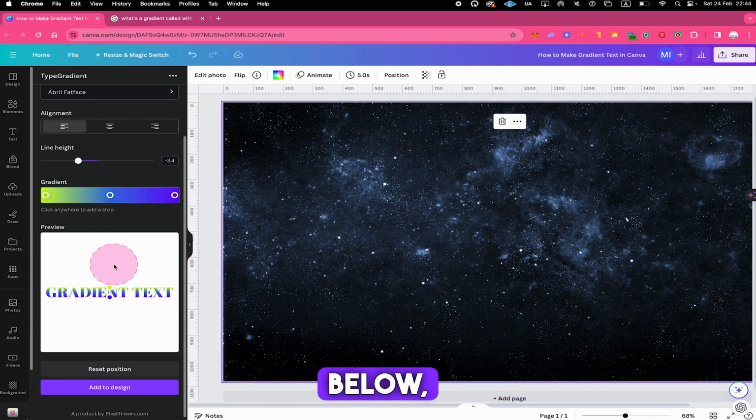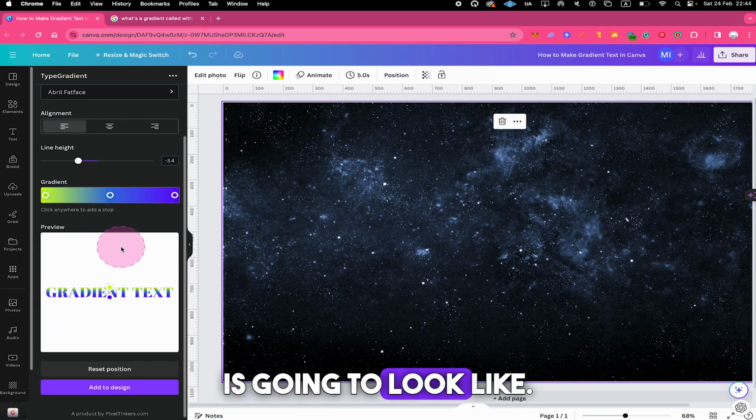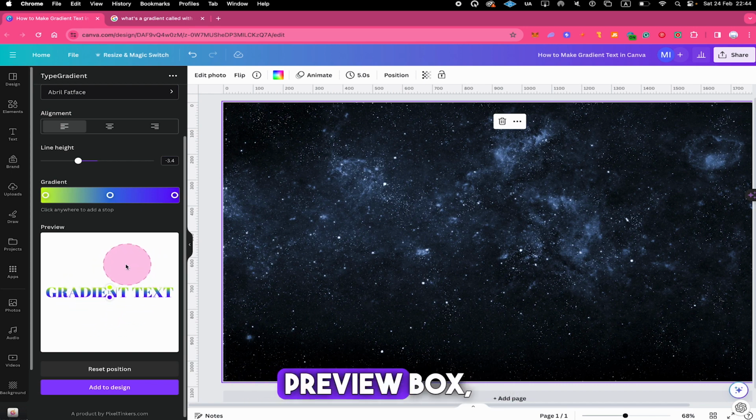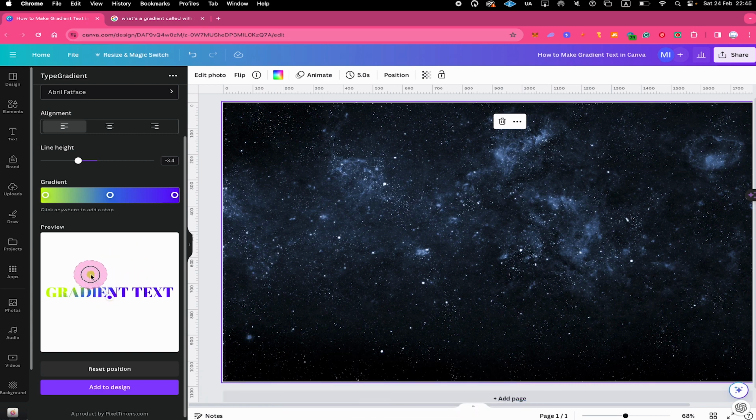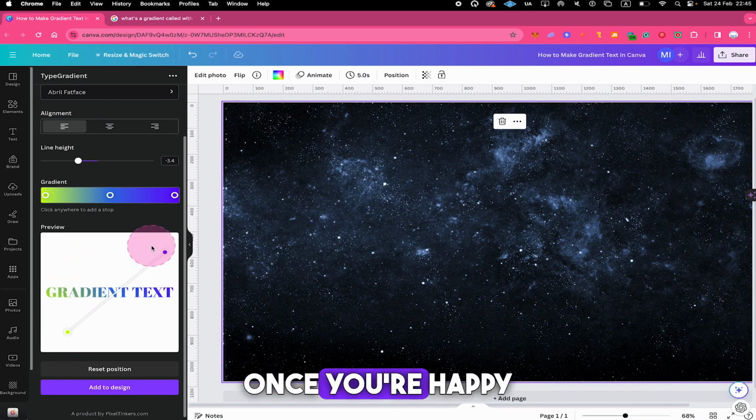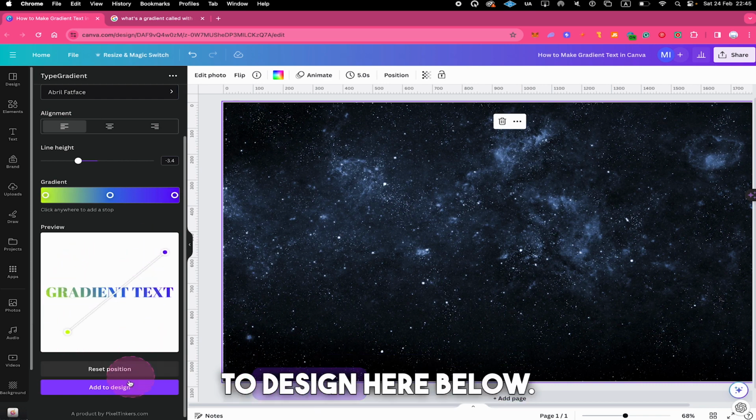In the preview window below, you can then see how your gradient text is going to look like. And by using these circles here in the preview box, you can further adjust your gradient colors, like the angle and the position of the gradient. So just click, hold and drag on these circles right here to fine tune the gradient. Once you're happy with how everything looks like, click on Add to Design here below.